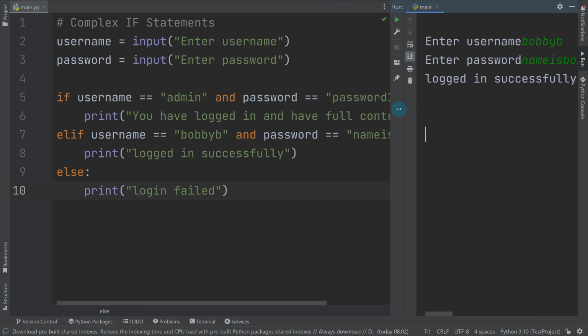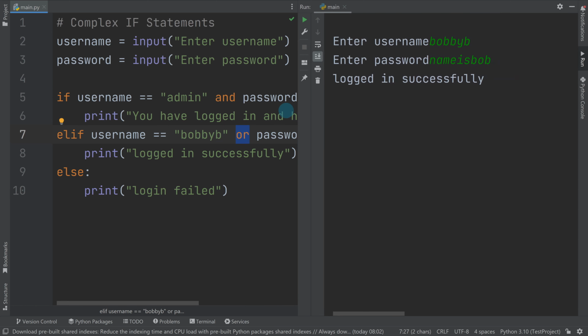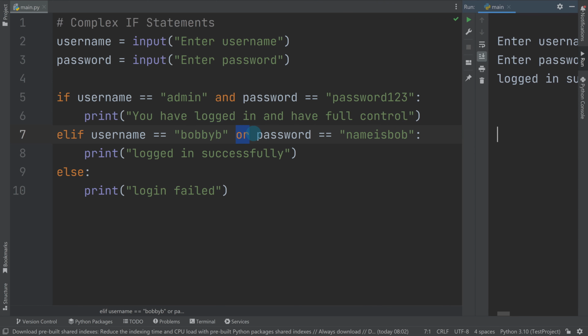Now you need to be careful that you get these right, because you can have an or instead of an and. If I'd accidentally done this, this would be referred to as a logic error. The computer will follow my instructions to the letter, it will still run, it won't say there's an error, but I've made a logic error in my brain, which means my program isn't going to run as intended. Because now if I say Bobby B is my username, so I've got the username right, but I've got the password incorrect, it's still going to log me in. Because if you remember how the OR works, if one side or the other is true, then the output's going to be true. So you've got to be careful about that.